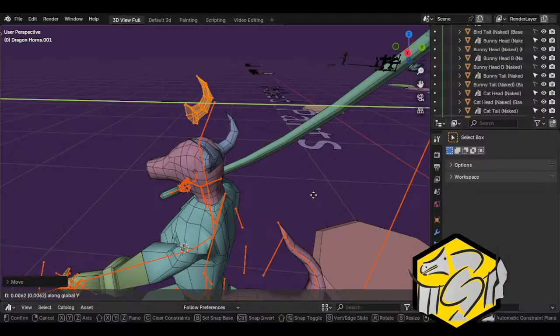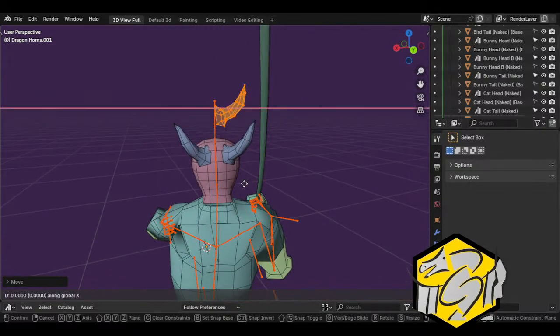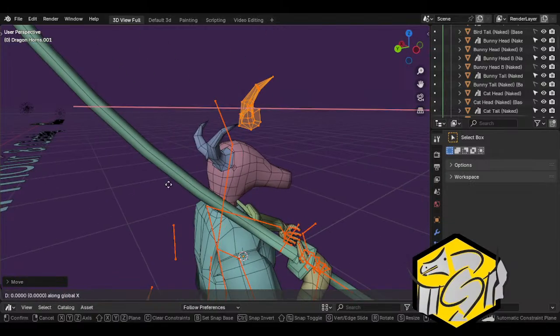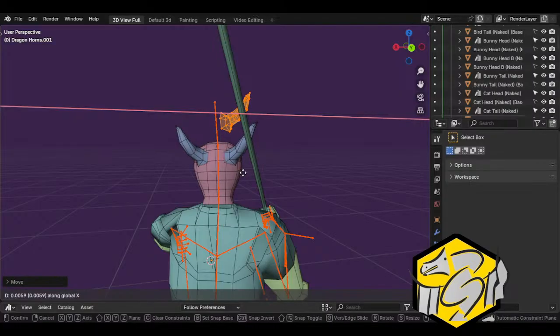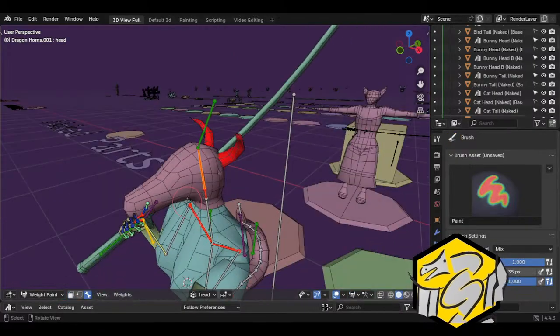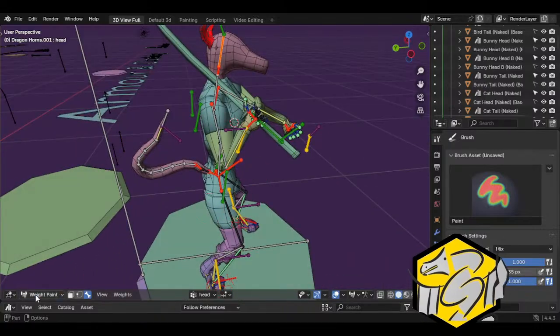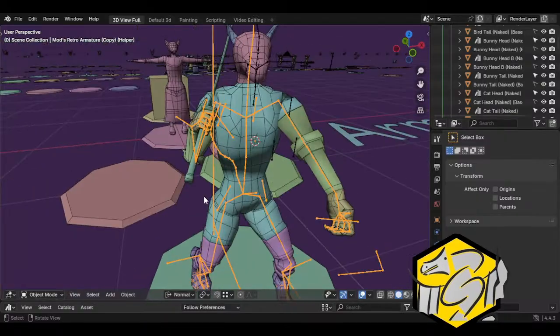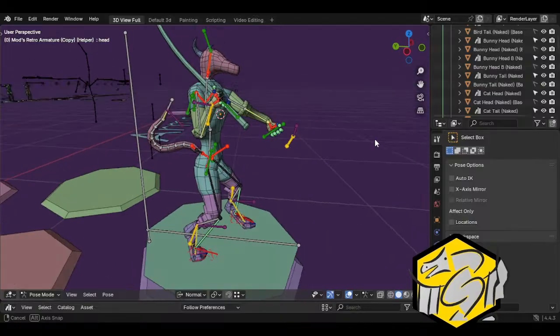I scaled it. Anytime you scale something, you have to apply its transforms. So I think it's not corrected. It's got to be corrected. It's okay though. I just did it manually. There we go. Let me go object mode. That was embarrassing. I'm sorry about that.